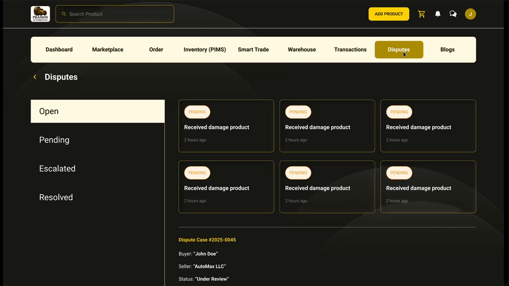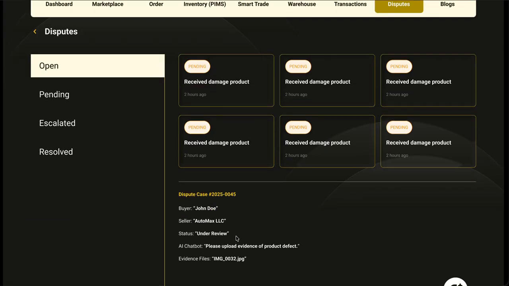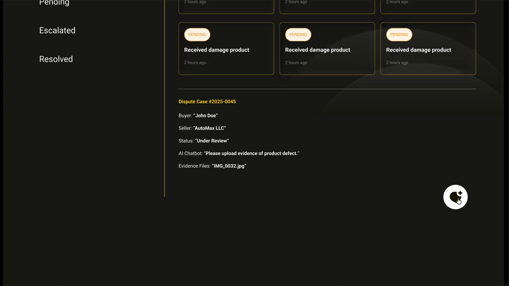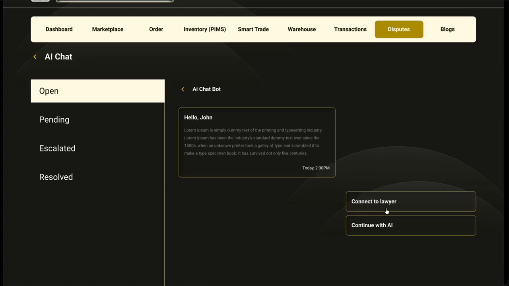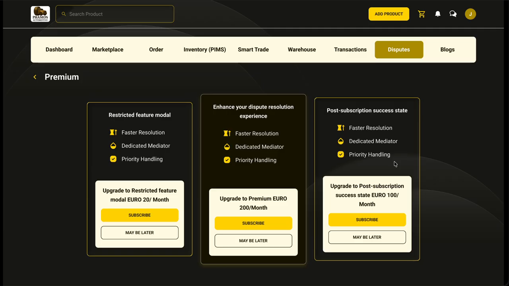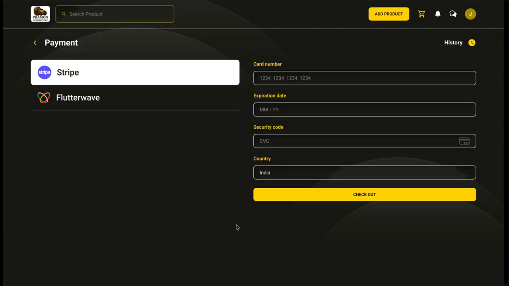After that, we have the dispute system right here. So here is the number of disputes that we have opened earlier, and we can also add a new dispute from right here. It's a similar concept to what we have in the application for connecting with a lawyer and connecting with the AI. We have to purchase a subscription to connect with the actual lawyer, or we can see the history.